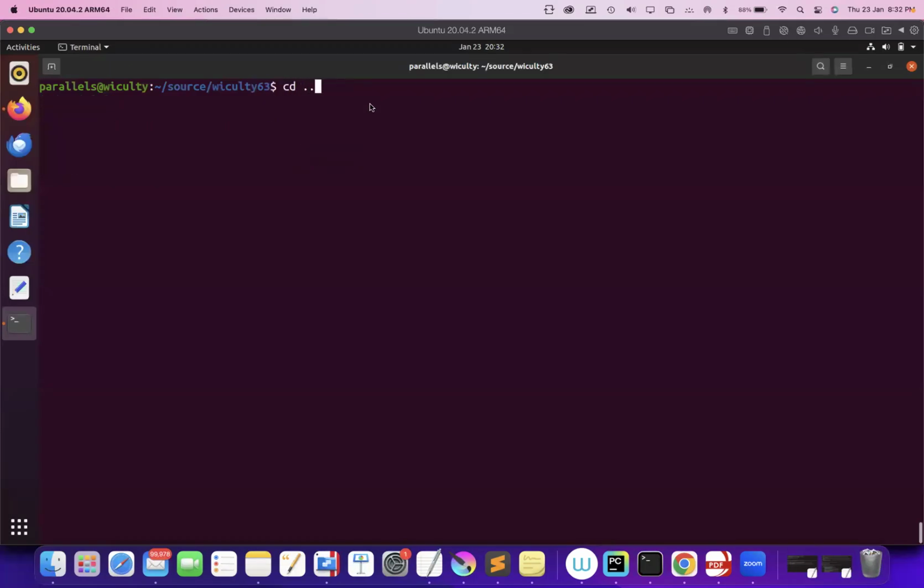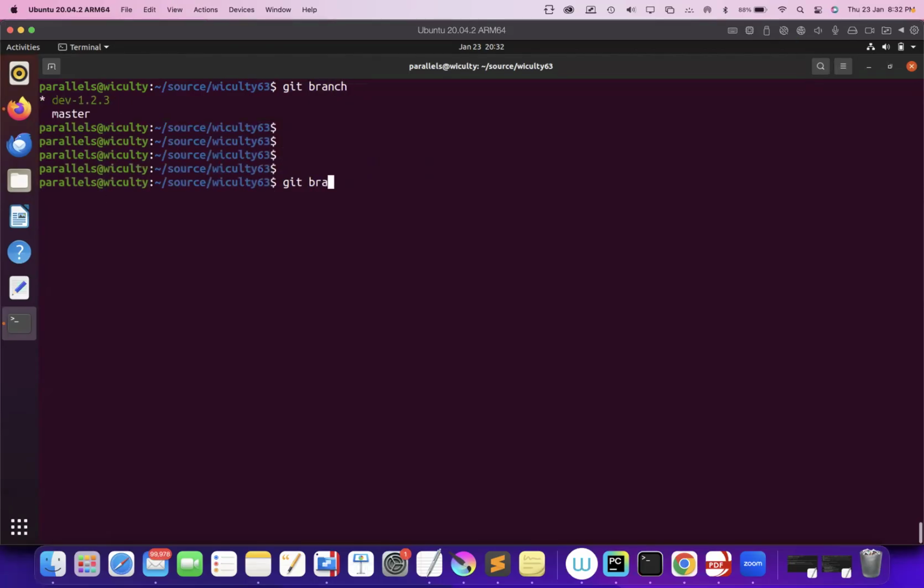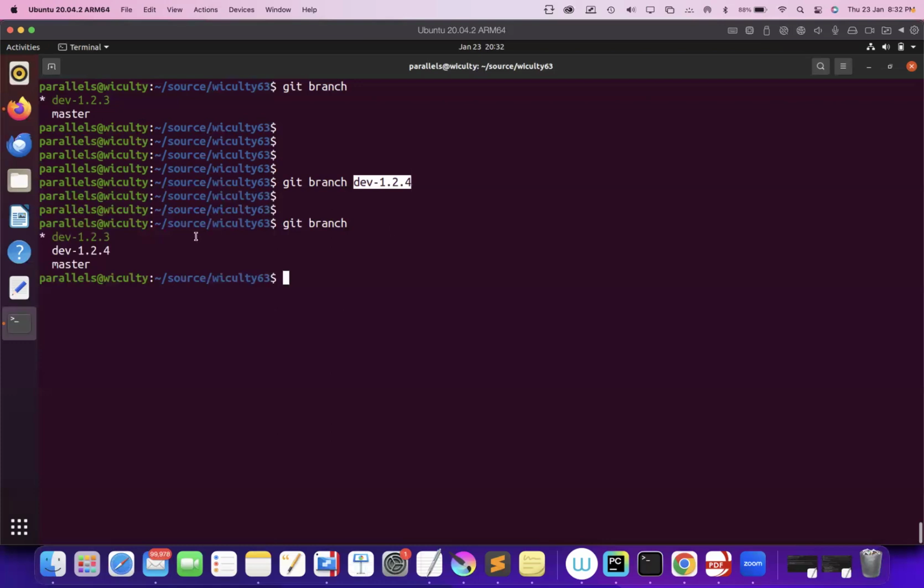So if you remember, say I have two branches, for example. How did we create a new branch? git branch and then the branch name, right? dev124. I'm creating a new branch, okay? git branch dev124. Now there is a new branch here, dev124.